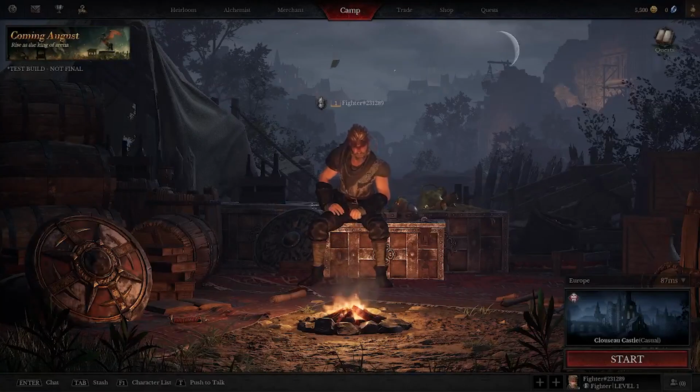Hello, today I will show you how to personalize your game capture settings in Dungeonborne.